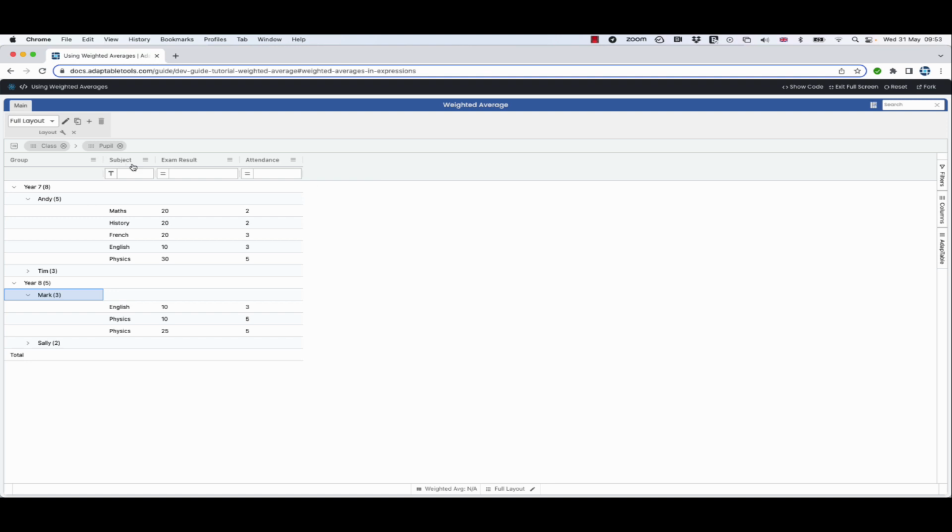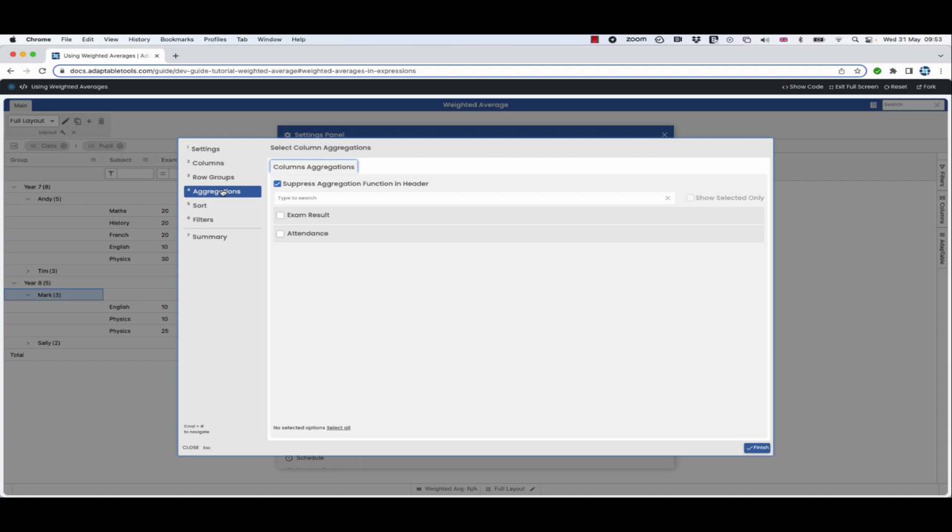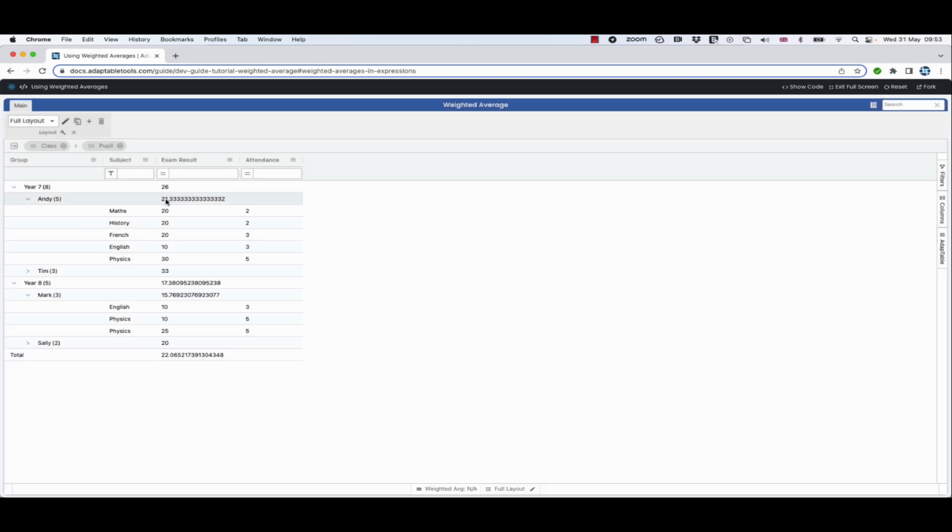But Adaptable takes that one stage further, and we add an extra aggregation. So if we go into our layout and we say we want to do an aggregation on exam results, we can see, as well as the ones in the list, we've also got a weighted average. And when we select that, a second column appears, which allows us to choose what the weighting column will be. We're going to say attendance, and now when I see the average, I don't see 20, but in fact I see the weighted average, which is taking the attendance into account.